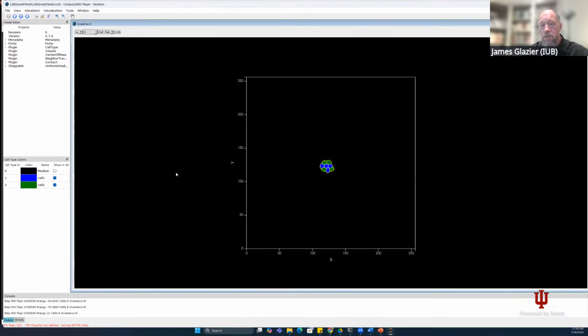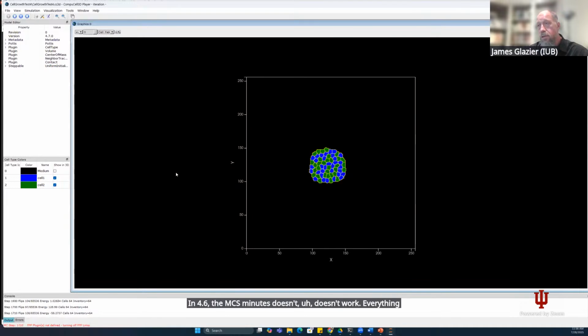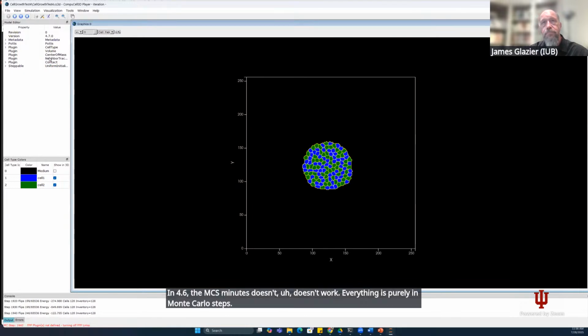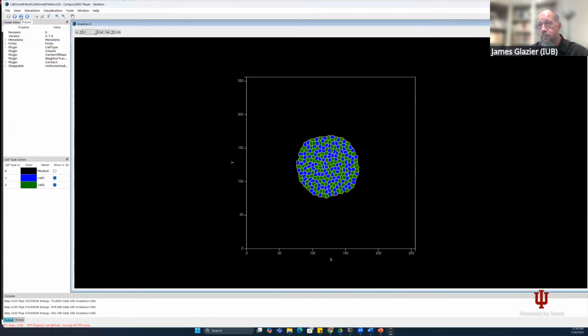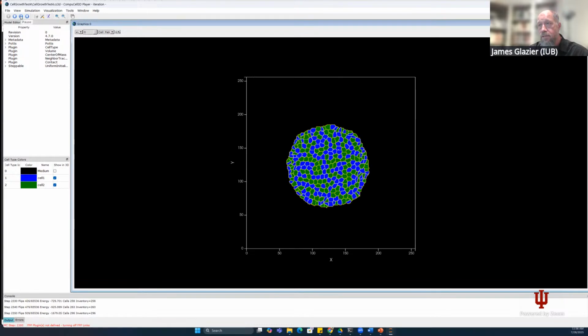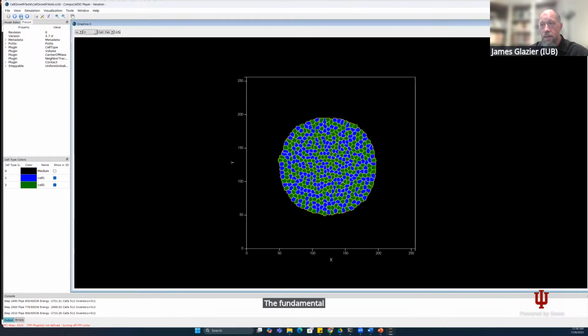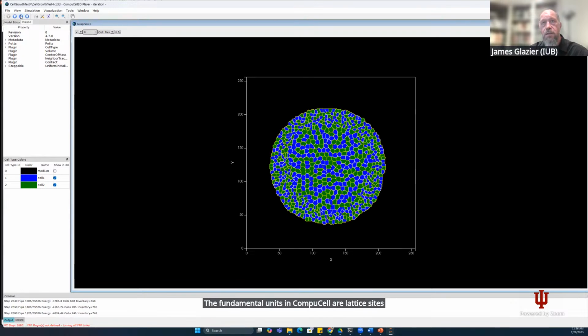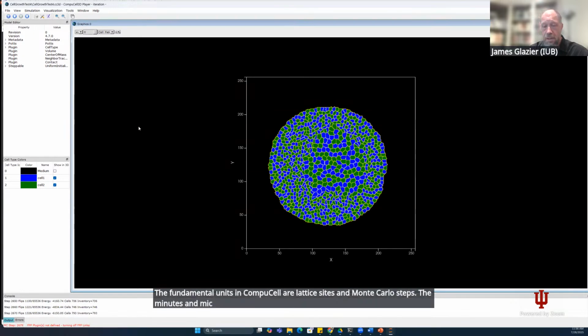In 4.6, the MCS to minutes conversion doesn't work. Everything is purely in Monte Carlo steps. The fundamental units in CompuCell are lattice sites and Monte Carlo steps. The minutes and microns are decoration.